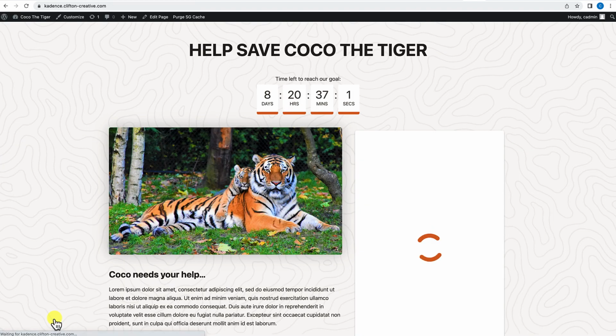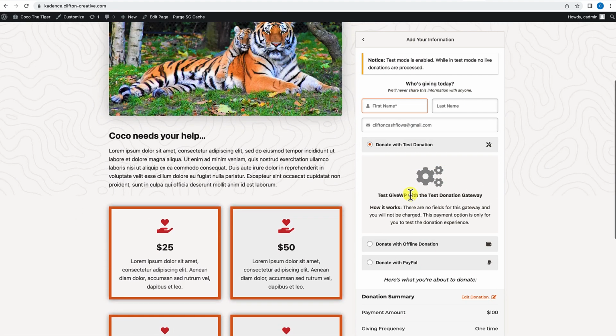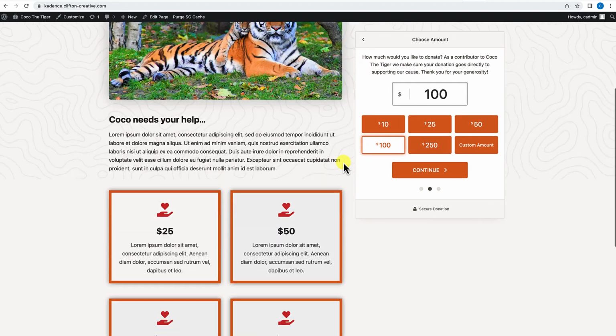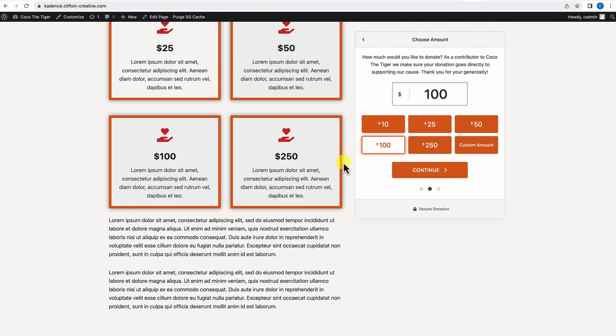And when we view the page, there it is. Go through this, make sure that all the colors match, and they all do. So everything looks great here. All right. And with that, that will conclude the styling of the page.